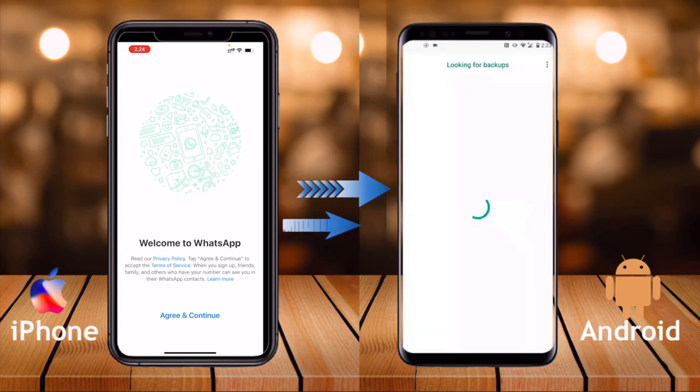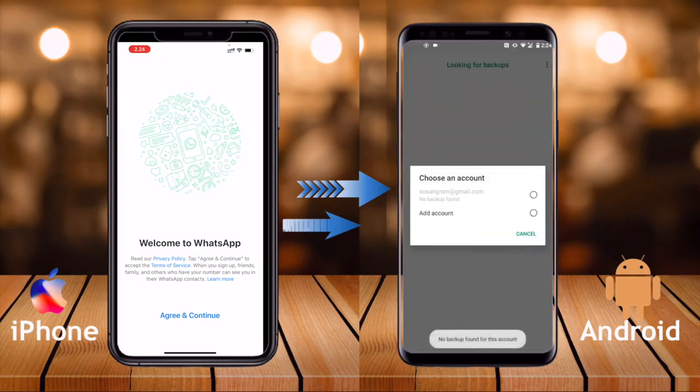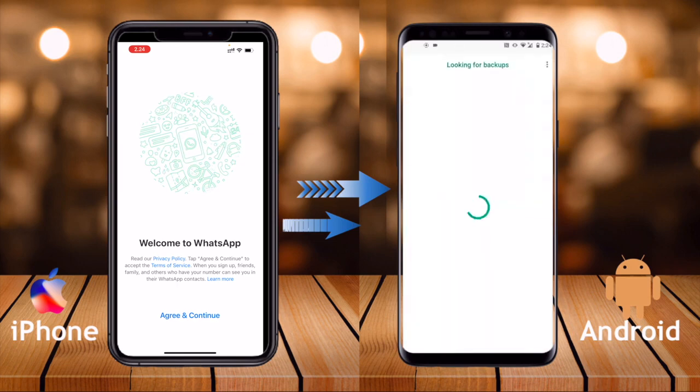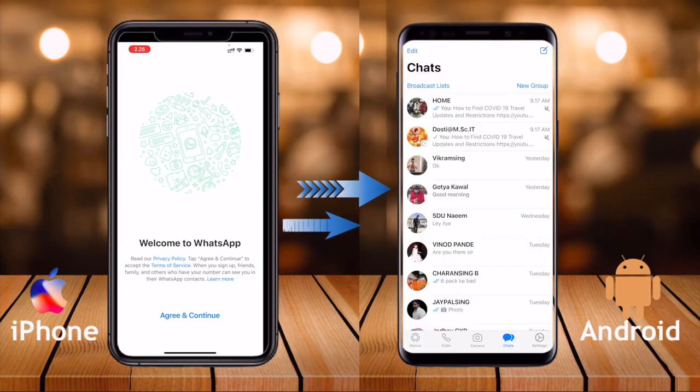It comes here, looking for the backup. So we just check whether all data has come or not. If your previous backup is on Google Drive, select this one. Okay, wait a couple of seconds. Put in your name, Sangram. Please wait a moment, initialization is going on. So my WhatsApp is transferred from the iPhone to the Android device.